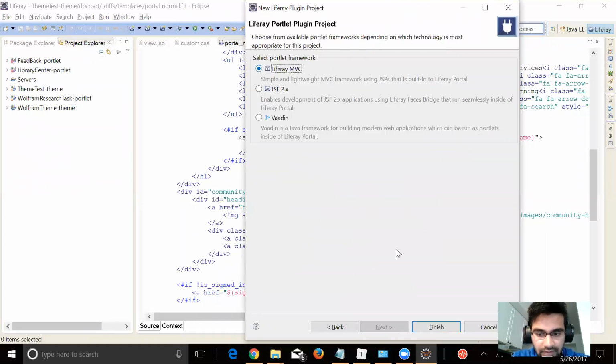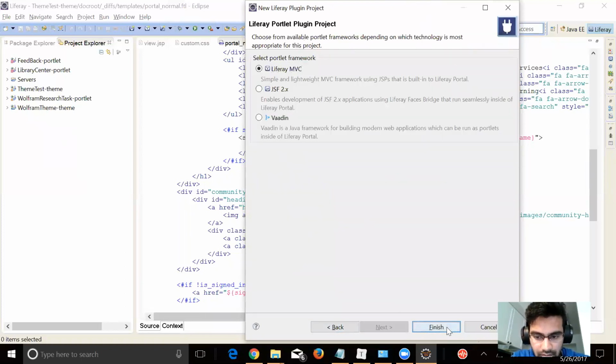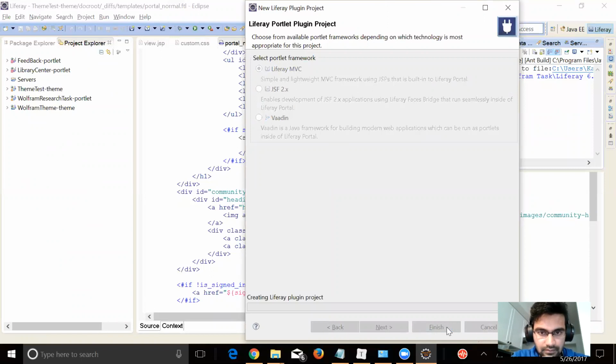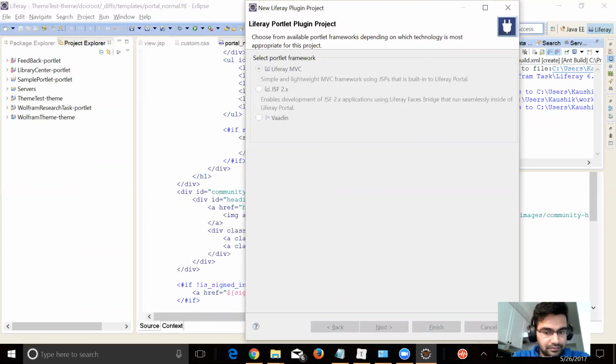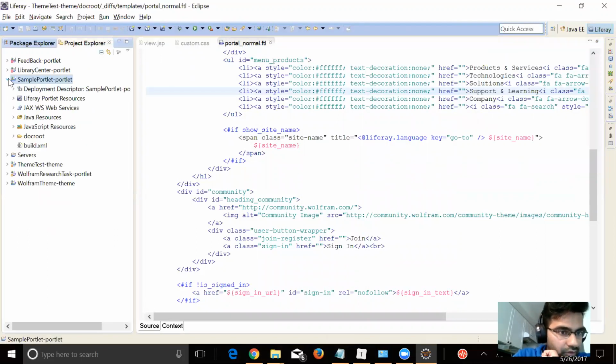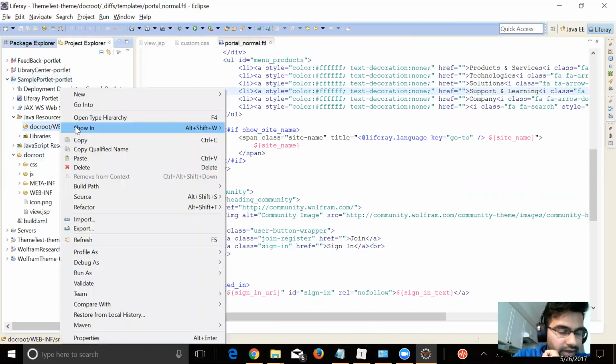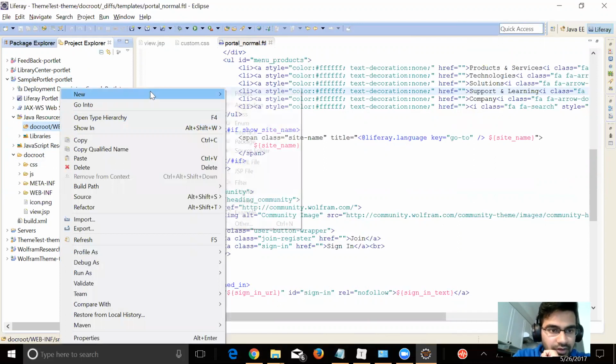Then we create a Liferay MVC. It takes time to create the first one. So this is the portlet project which we created. We can create our own. We can have a number of portlets in a portlet project.